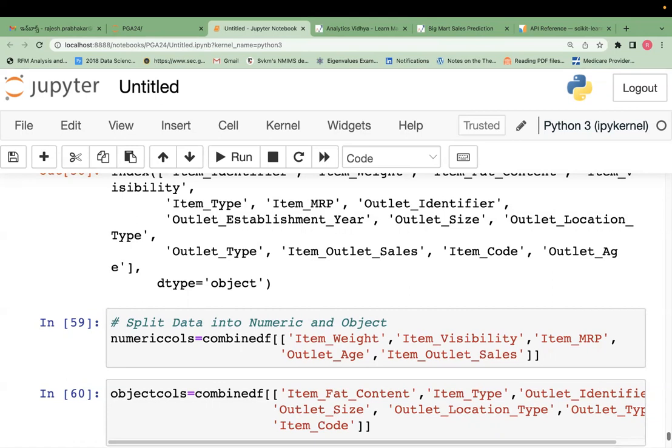In the object columns, why did you take this item identifier? We have to drop it now. We have extracted item code from it.